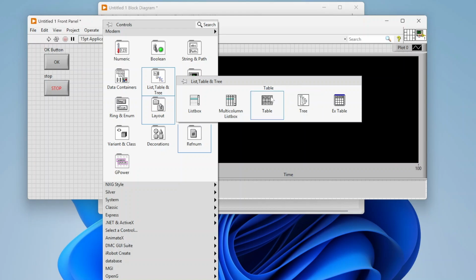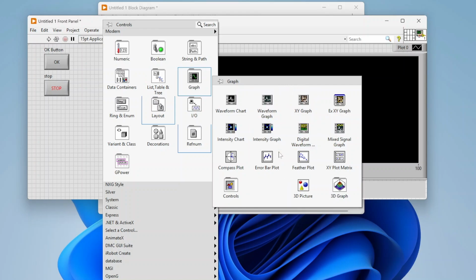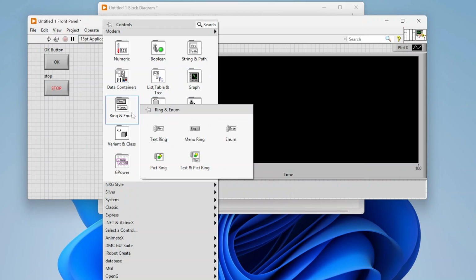Same goes for trees as well, actually. So all three of these, they fill that resize space really nicely, but if you want the actual columns and stuff to be resizing with that, you're gonna have to programmatically do that. Anything graph chart, you know, wise, it rescales pretty nicely. Rings and enums aren't the best for rescaling. They can get a little funky.